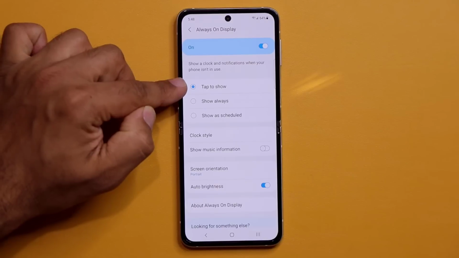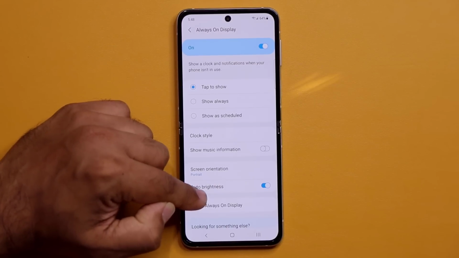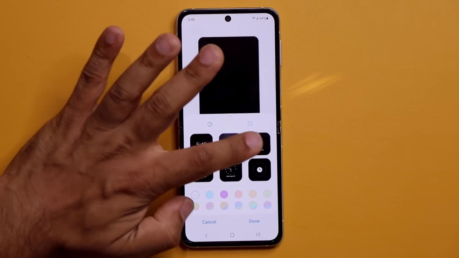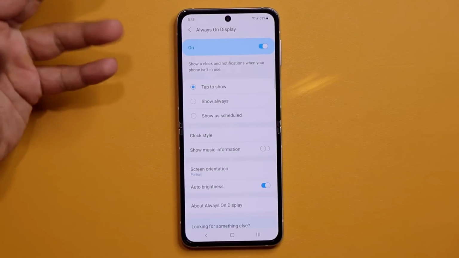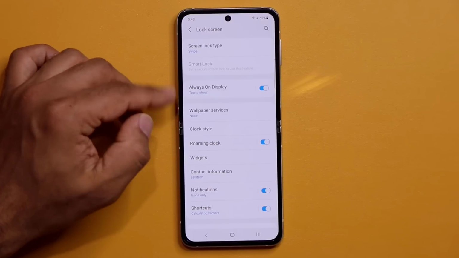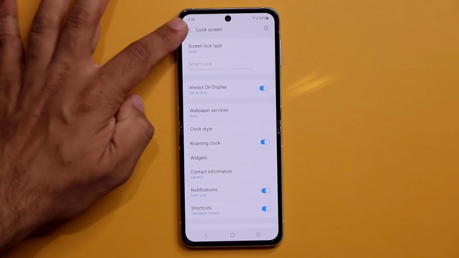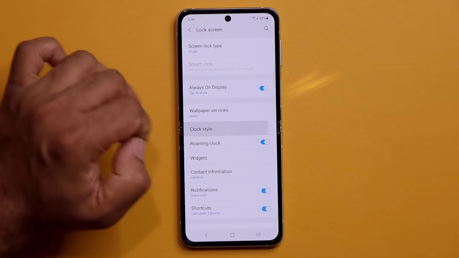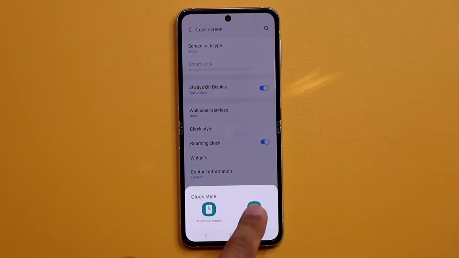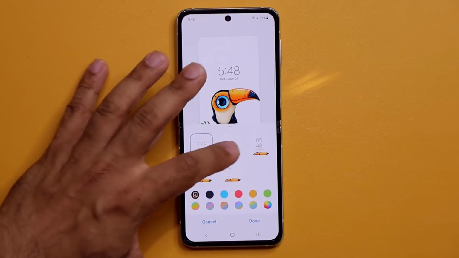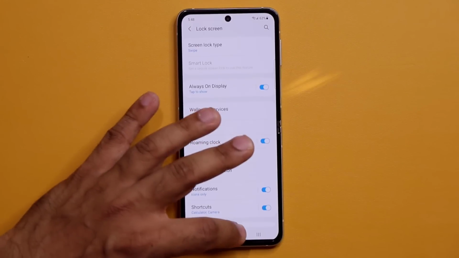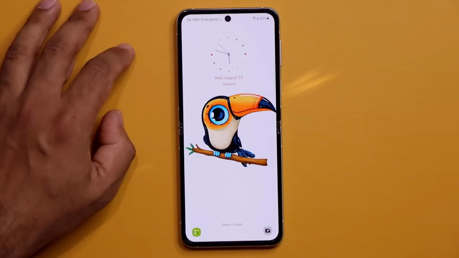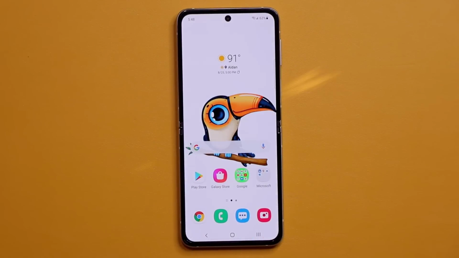But if you enable it, you can also change the clock style. You can pick different always on display clocks. So that's further customization. Talking about that, if you go into your lock screen and simply click on clock style, you can change the lock screen clock style as well. So you have all these options and different color options. Let's take a look at that. There we go. Okay, the more you customize, the more it's going to feel like it's yours.